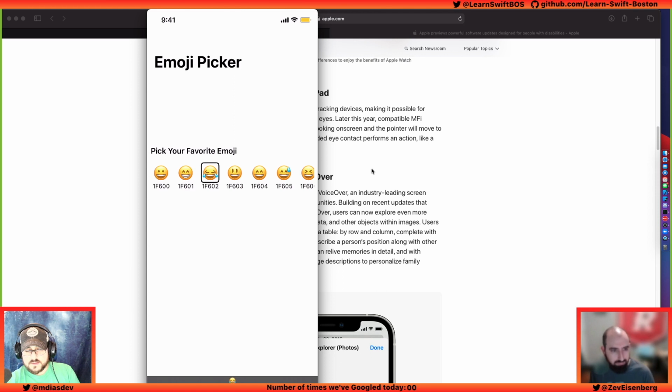1F601. Face with tears of joy. 1F602. Grinning face with big eyes. So you can see it's reading off the description of the emojis, and then below that is the code for it, I believe. Pick your favorite emoji. It's kind of a weird experience to have it describe an emoji.